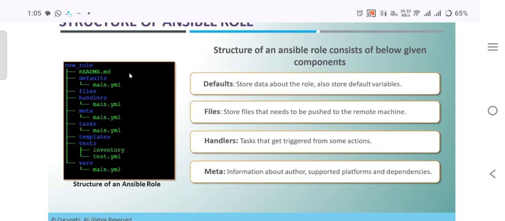Inside this you get a readme.md created. Then you get a defaults directory where you store data about the role. We also store default variables, like I is equal to 2.